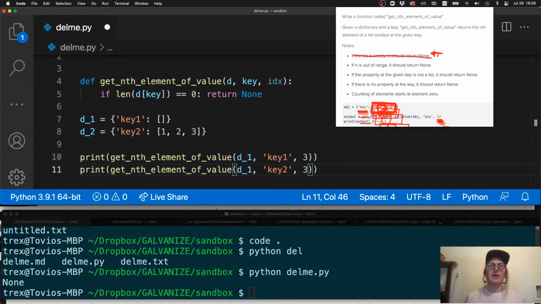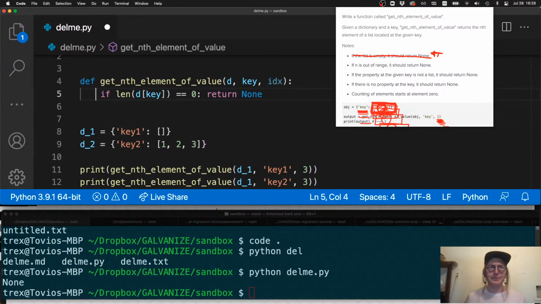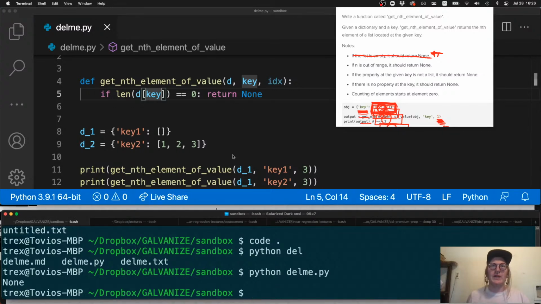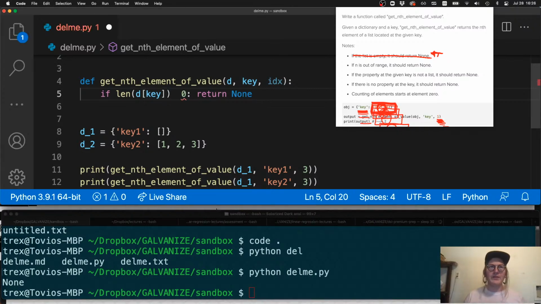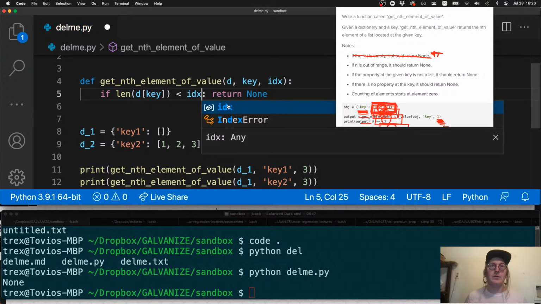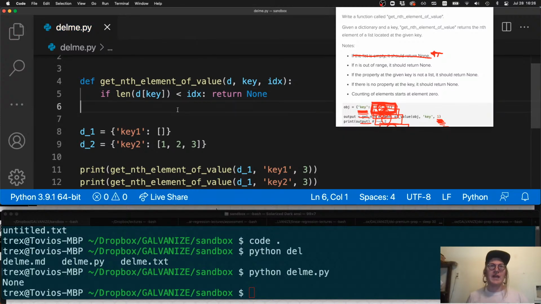We should return none. So if the length of D sub key, if we want to make this pass that condition, right now, this isn't really going to do anything for us, honestly. You know, we're going to get none in both these cases, but not for the right reason. So what I'll do here, if the length of D sub key is less than the index, then we should return none. So in this case, this should work for both of these.